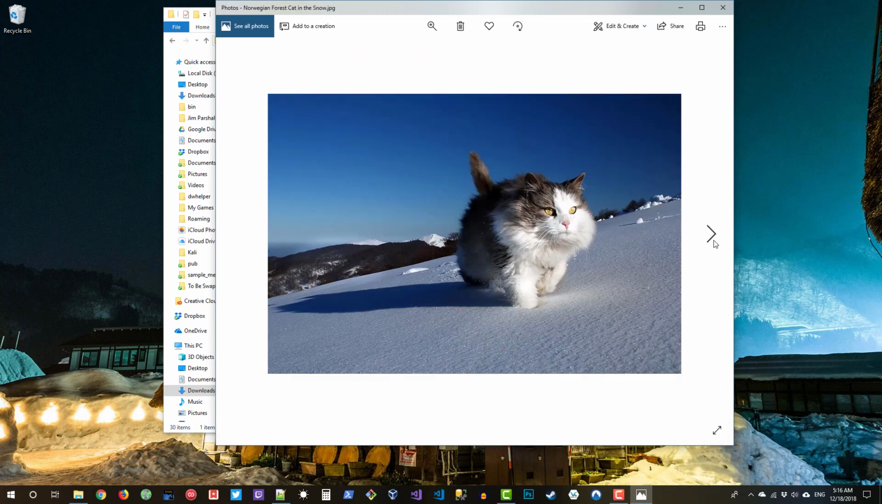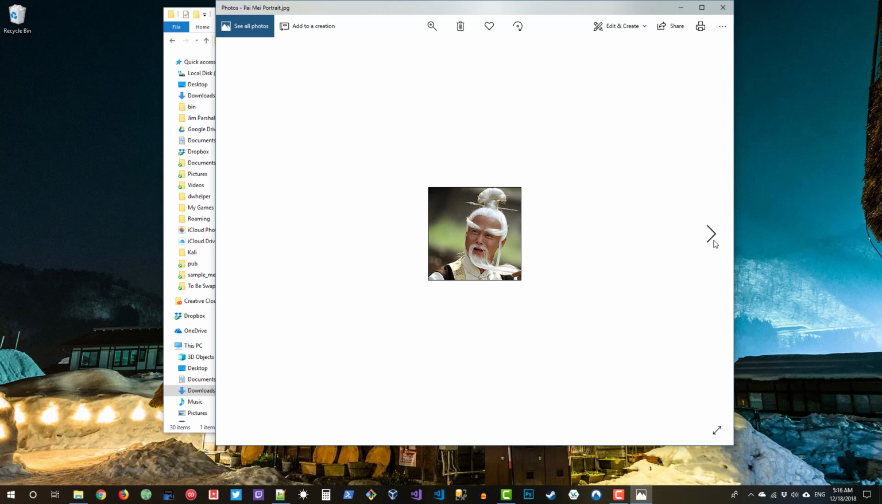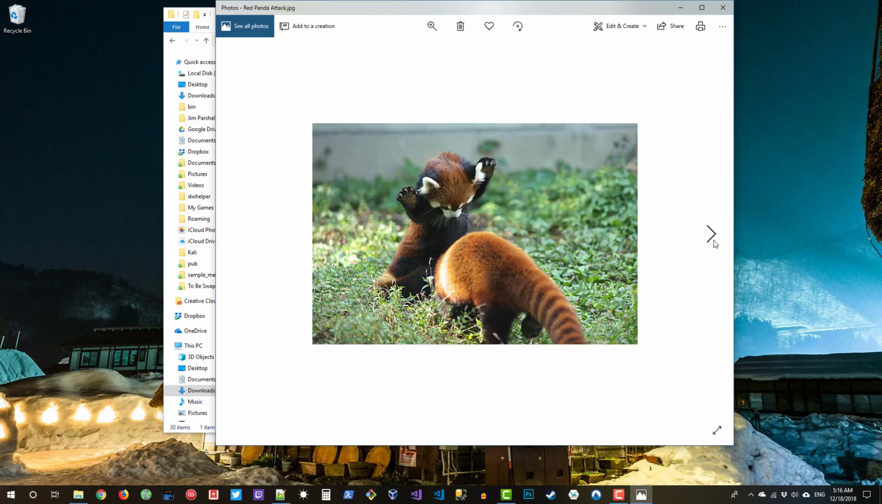One of my favorite types of cats in the world, Norwegian forest cat, looking like a boss walking across a plain of snow. Pai Mei. I love red pandas, so red panda attack.